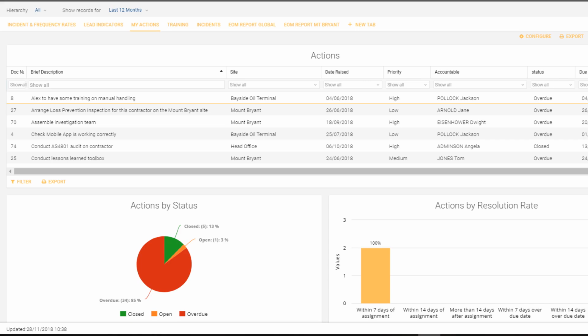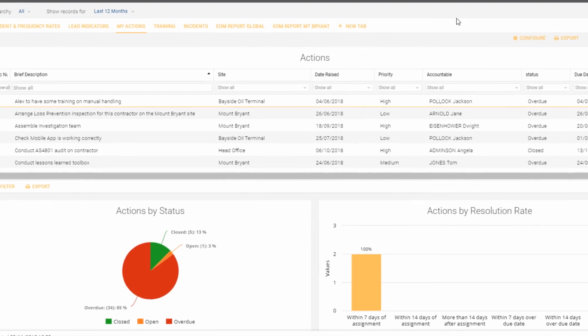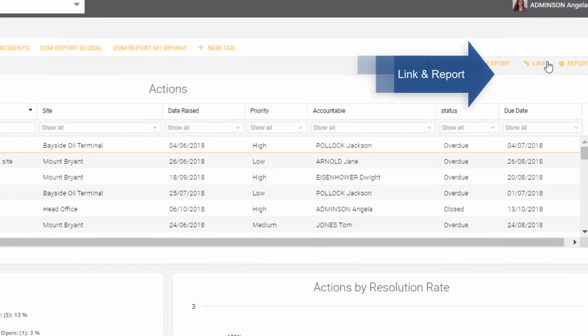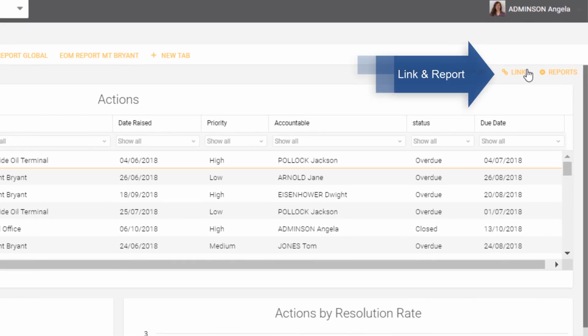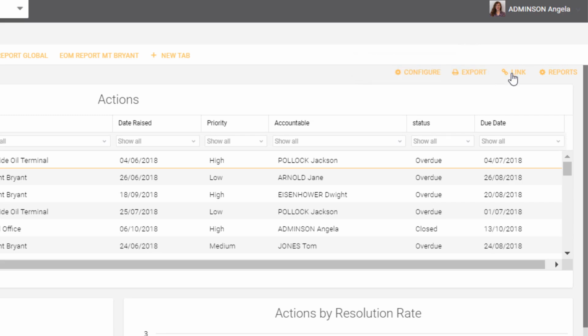Now, the last two items that I want to cover in this video are over on the right hand side, the link and report option. As I mentioned before, you may or may not have these, but it's more likely to be a user option than it is to be an administrative option. The first one is link.